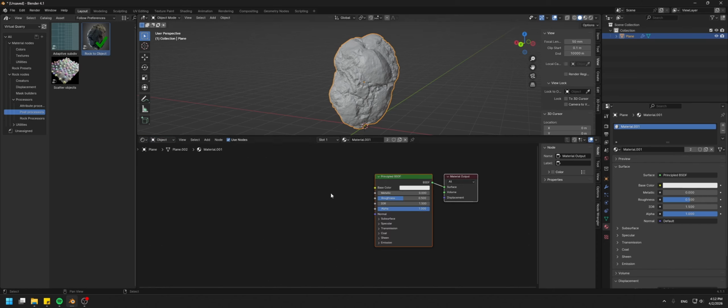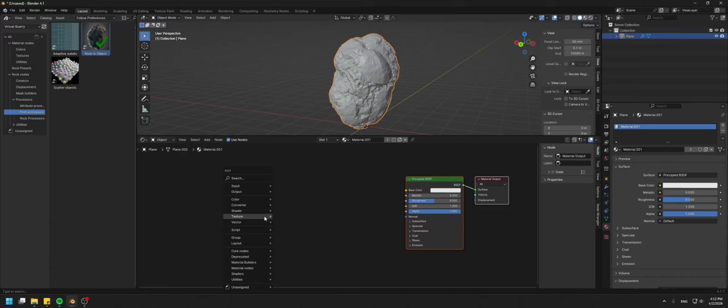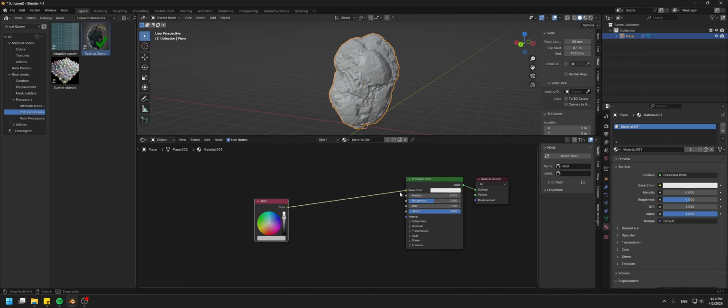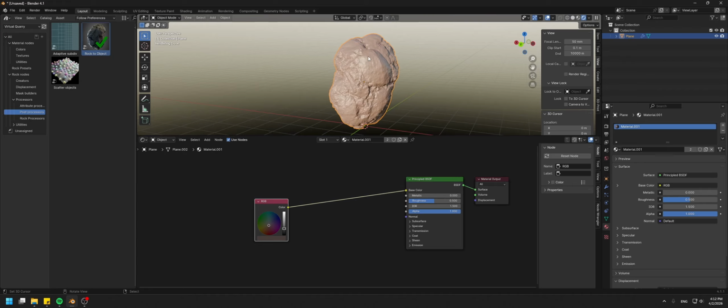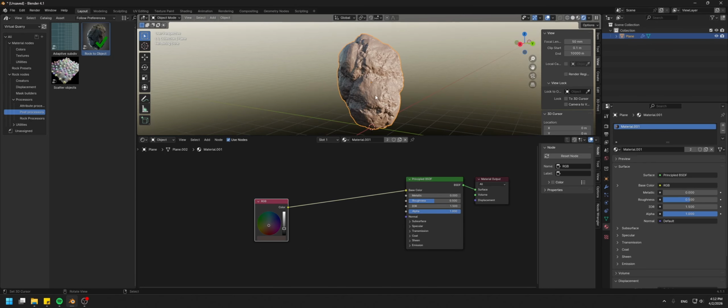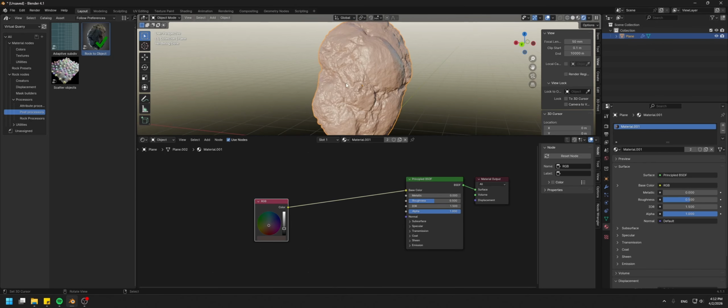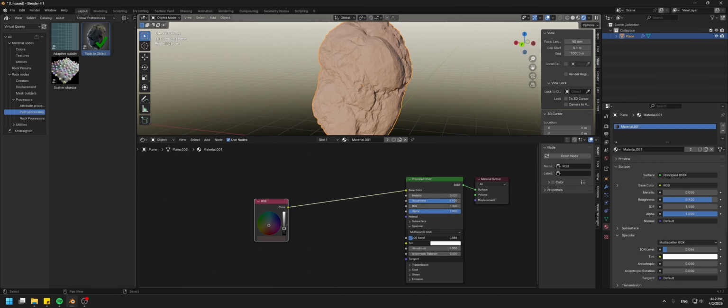First, I want to create a base color for the rock. So I'm going to go here and create an RGB node. This is the base color of the rock, and I'm going to set this to something like dark brown, like so. And let's have a look at the result. The rock is too glossy, it looks almost like it's wet. So I'm going to increase the roughness to 0.5 and lower the IOR level to something lower, like that.